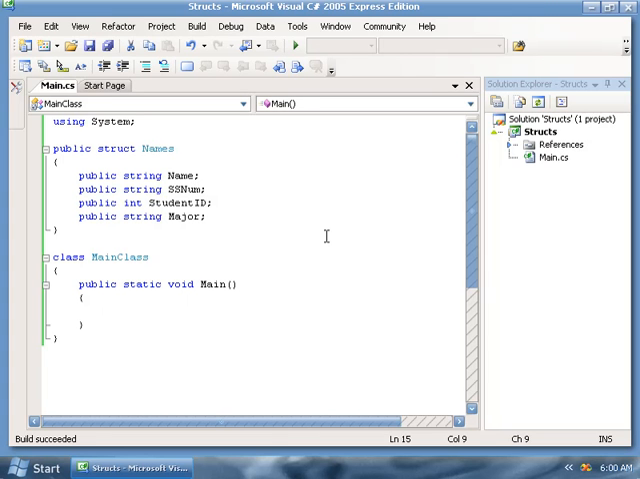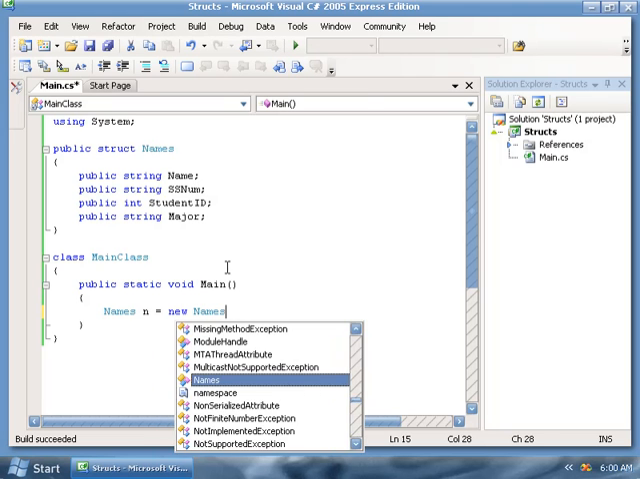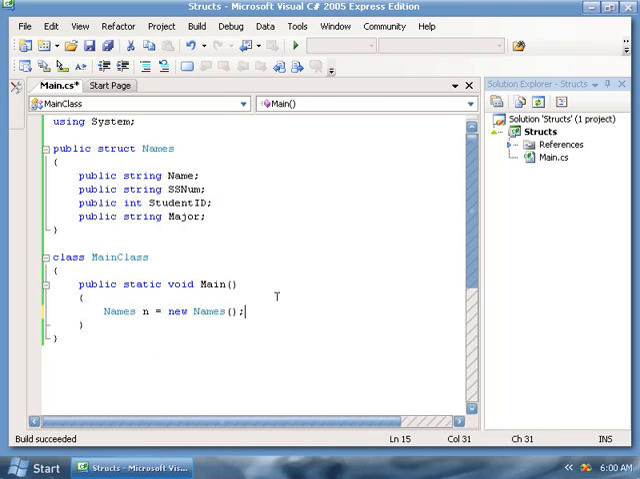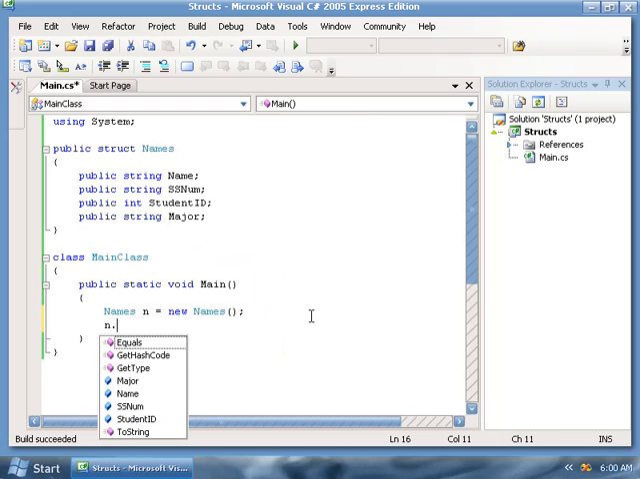So once we're inside of the main method here, let's create an instance of names. We're just going to type names, and as you know, names comes from this right here. We'll call it n, and this is going to equal a new instance of names. We've seen this kind of syntax before. So now we have a new instance of names. How do we access it? Well, let's do n dot, and once we push the dot, we have access to all of the public data. So we have major, name, social security number, and student ID.